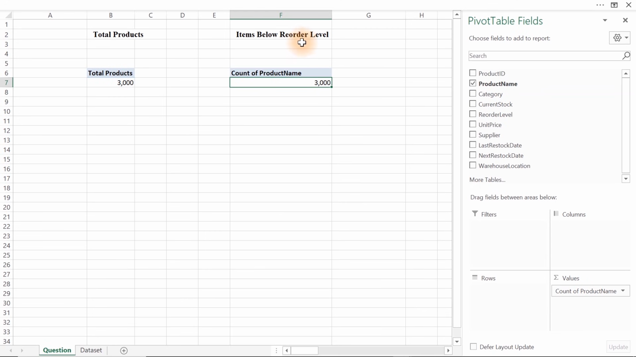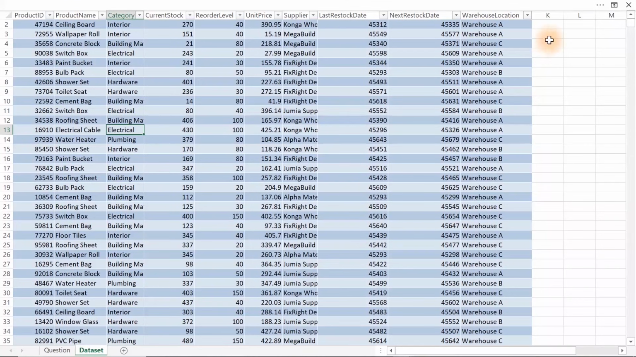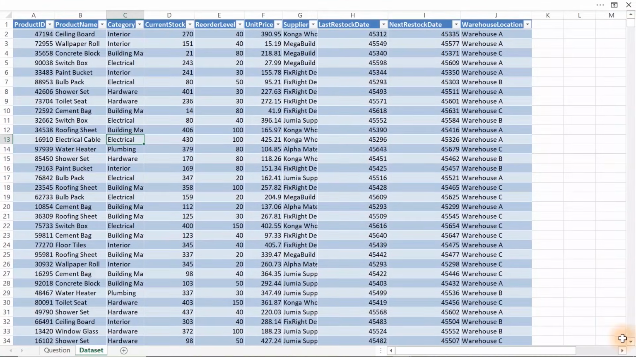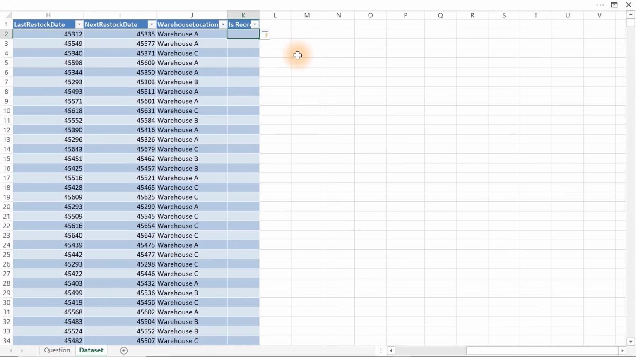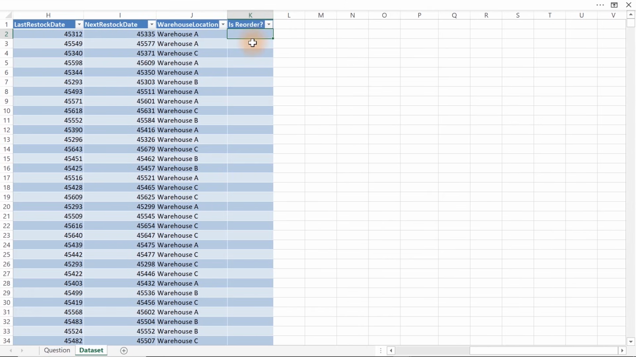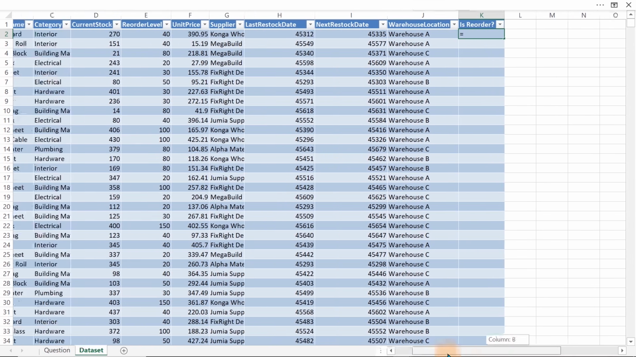So how do we do that? To get this particular question answered right now, we have to go back to our data set and add a new column right in here. So just shift this one. Now we can add a new column, and this particular column should be called is reorder. You can call it whatever you like, but for me, I just want to give it something very simple and short. So what are we going to do? We want to check if the current stock is less than the reorder level. So it's simple. Just put an equal sign here and let us navigate to where we have that right in.